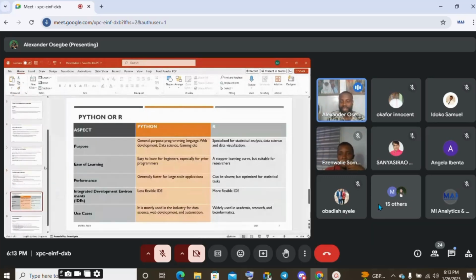Okay, so the interesting part, I know people will be asking, why are we using R? And then we'll be hearing about Python. Can't we use Python too for data analysis or research? Yes, you can use Python for that.